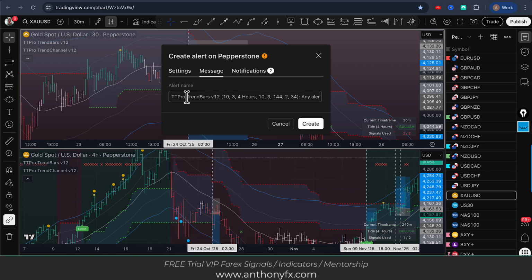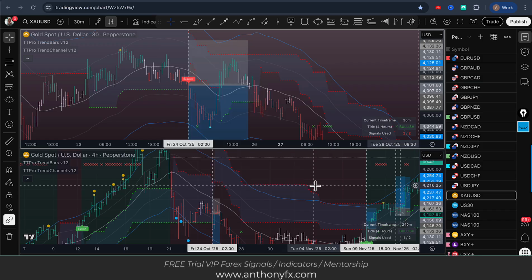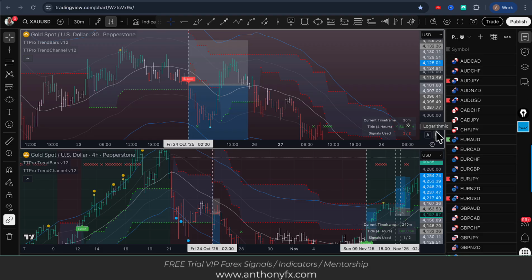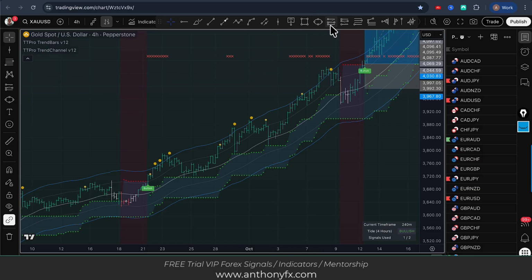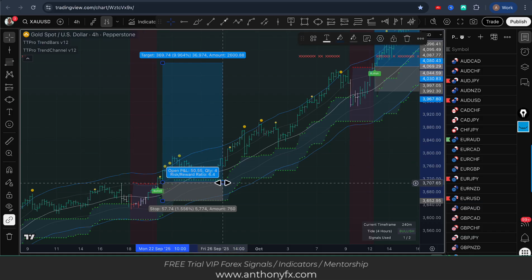Okay, this is the trend bars. So 30-minute trend bars, settings, any alert function, lovely. I'll go with that, create. Oh, actually, that's going to fire on everything, not just gold. Okay, so that'll be interesting. Look at these 4-hour signals, guys. Honestly, really, really nice. Just brilliant.